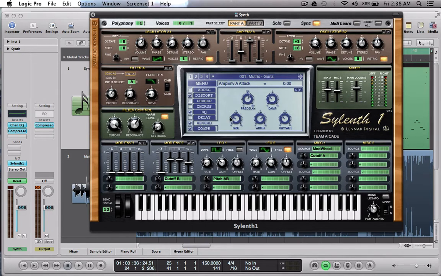Have some reverb. Size is about 10 o'clock. Pre-delay is at 12:30. Dampening is at 11 o'clock, 10:30 or so. And our width is at 2:30. Dry wet is about 10:30, 11 o'clock.